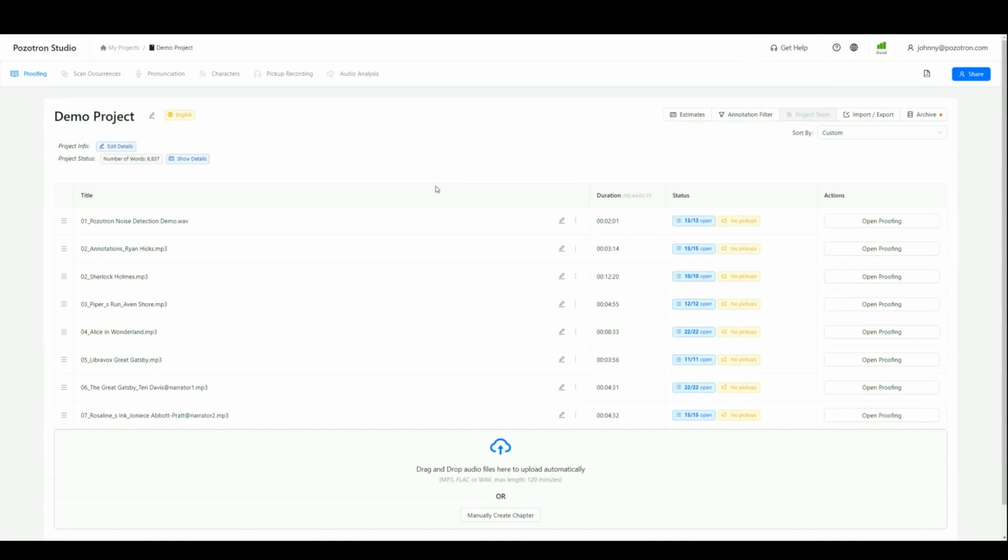So to get started with proofing, you'll want to have created a project and uploaded all your audio files here. Once you see your audio files in this list, and that the status bar is showing a number, you can see that these files have finished their processing. The number displayed here shows the amount of annotations that Pozotron has marked, which are essentially potential mistakes that Pozotron found in the narration. So we can see there's 13 annotations to look at in this first chapter.